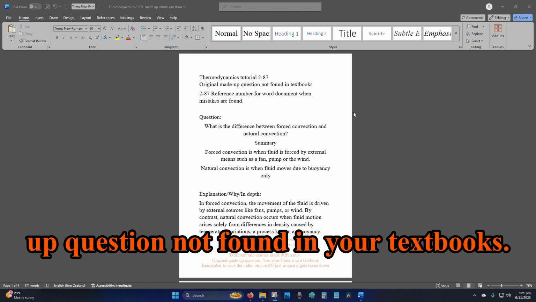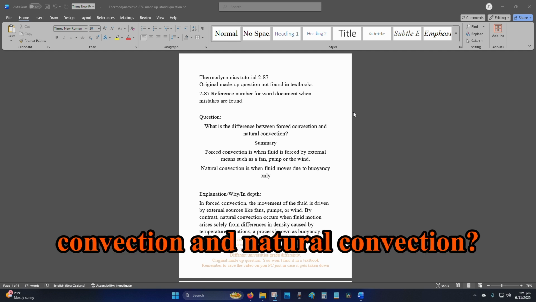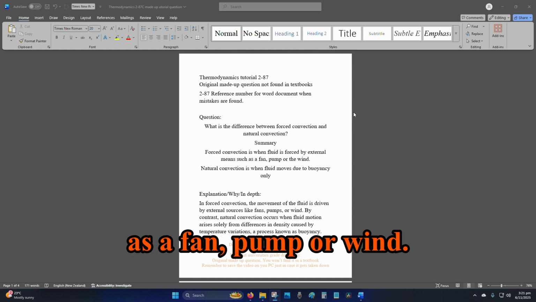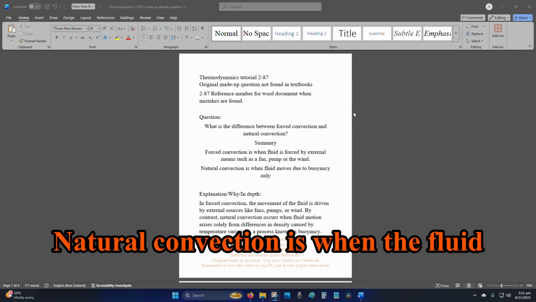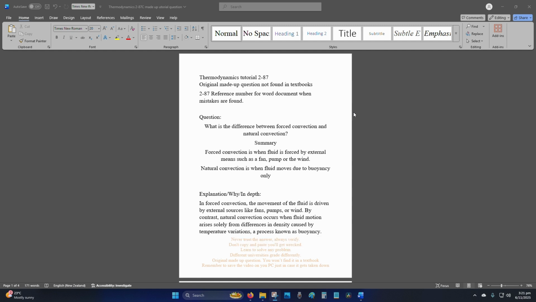This is a made-up question not found in your textbooks. What is the difference between forced convection and natural convection? Forced is when you use external means such as a fan, pump, or wind. Natural convection is when the fluid moves due to buoyancy.